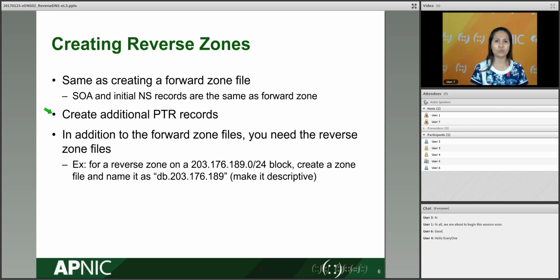So for a /24 block, you can have 255 entries. You can already pre-populate it, 1 to 255 pointers going to a generic domain name. Say your domain name is example.com. Since you are not assigning this IP address to a specific service yet, you can just add, let's say, server1.example.com, server2, up to server255.example.com. And then later on, when you have assigned this IP address to a particular service, say I'm going to use 203.176.189.2 as my mail server, then I will now have a pointer going to mail.example.com. Okay, so that's basically what you're going to do there.